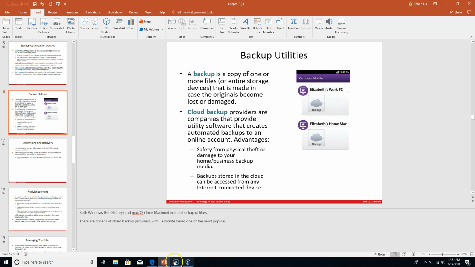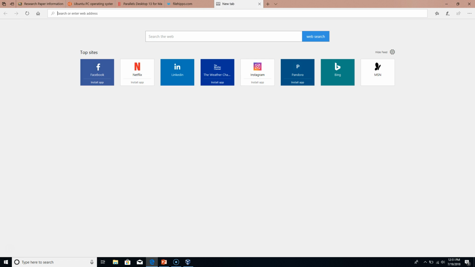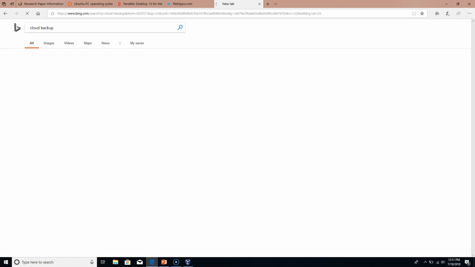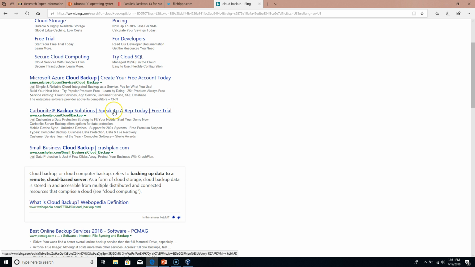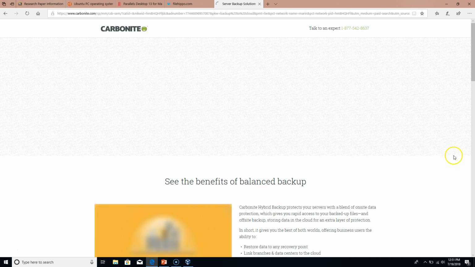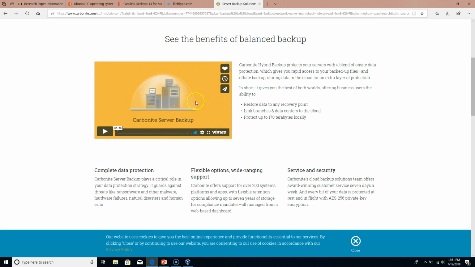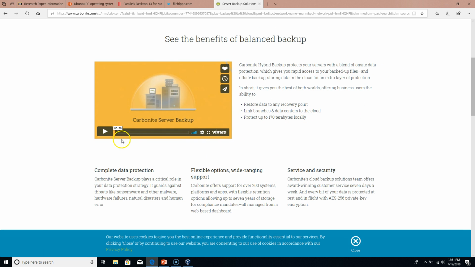However, you can do a cloud backup, right? Let me find some of the most popular ones. Here, Carbonite, you have to pay a small fee. With Carbonite, you can do an online backup, a server online backup, so you can back up some of the most important things. Let's see this video.